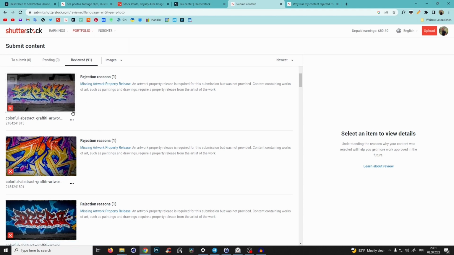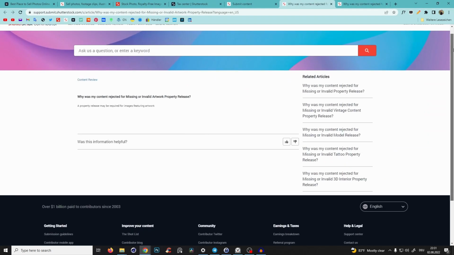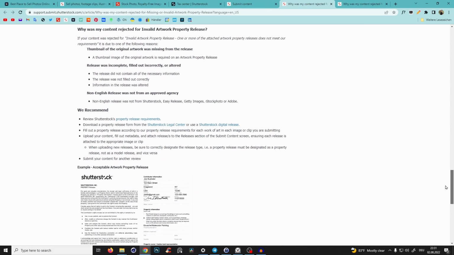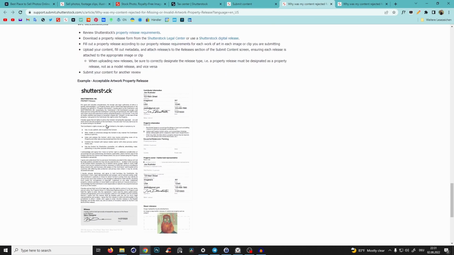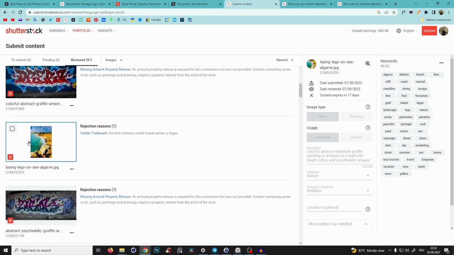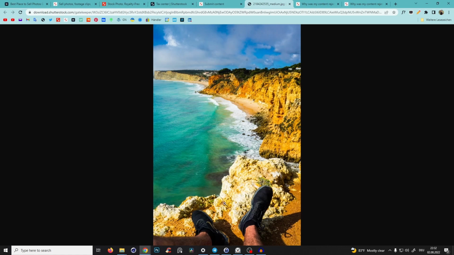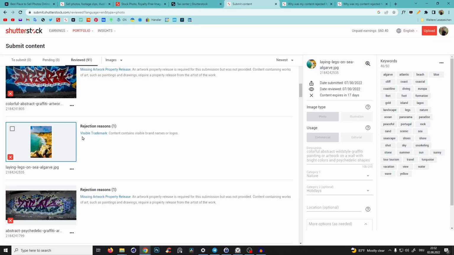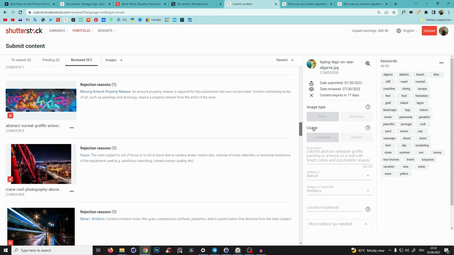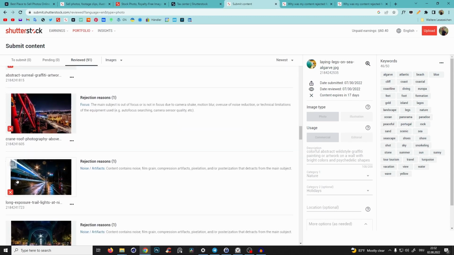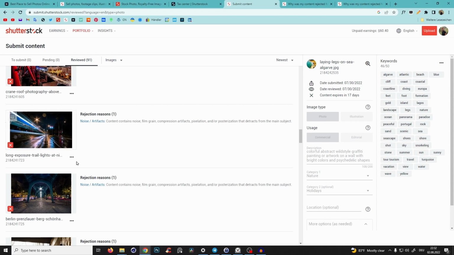They always give you the reasons why it didn't pass the quality control, and you can always click on it. And then you have a perfect instruction on what to do and what to keep an eye on, like here, artwork property release. Also, for example, this image, if we open it up, it's just a photograph from when I was in Portugal, and you see there's some Nike symbol here, so that's not working, but they also show it to you. And also, if you have some images that are a little bit noisy or maybe just not the best quality, they write it.